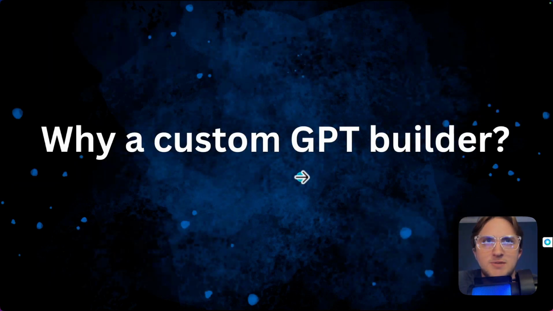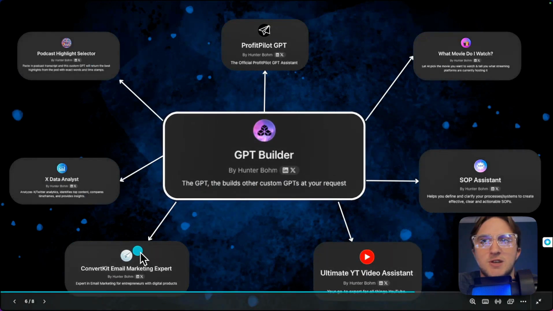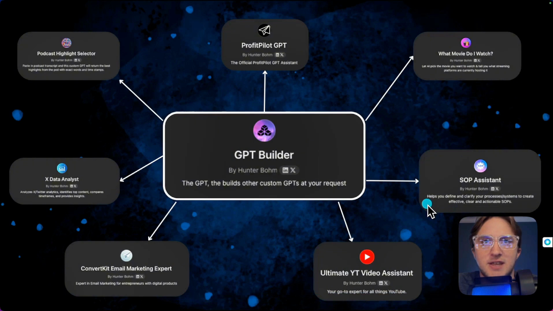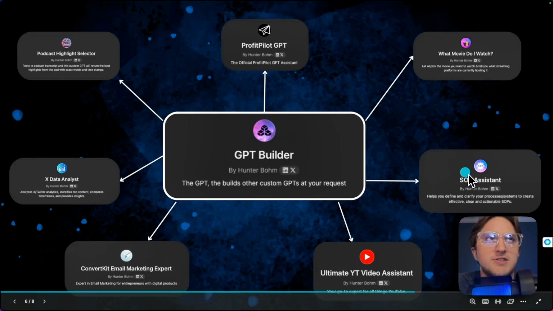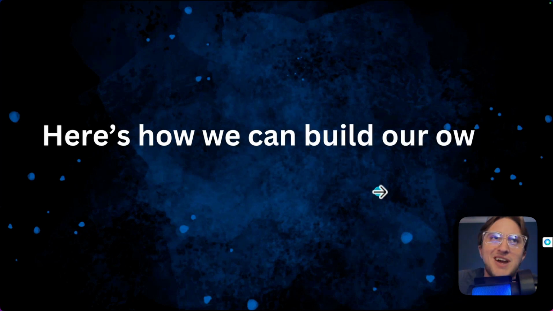So why a custom GPT builder? Well, I was able to create all of these different GPTs that you're seeing on the screen, that I use all the time for very repetitive day-to-day tasks, in about 2 minutes, depending on the data that I'm providing these GPTs. The reason I was able to do this is because this one singular custom version of ChatGPT is trained on how to create all of these different instruction prompts based on what I'm inputting. Here's how we can build our own.